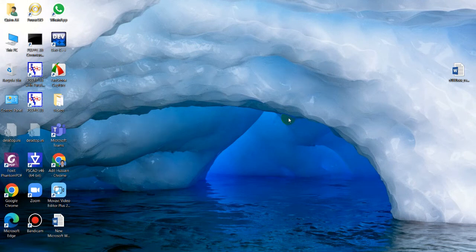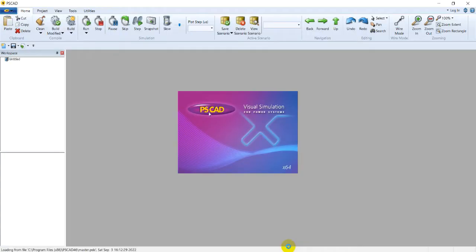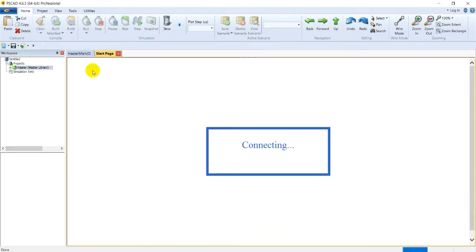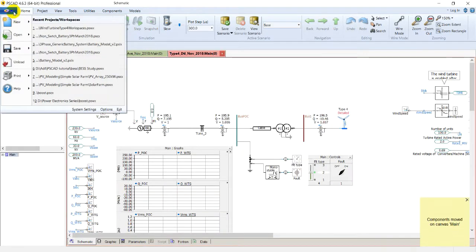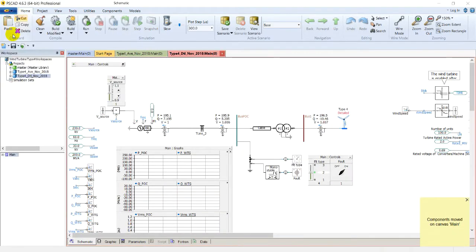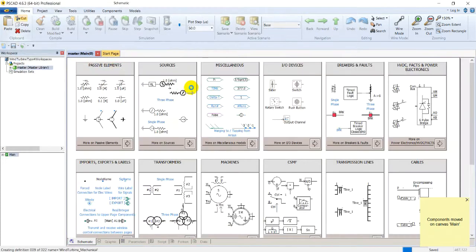This is our session on study of a Type 4 wind turbine in PSCAD. We have a pre-model case here. So let's open PSCAD. Go to PSCAD, open, and open your wind turbine Type 4 workspace.